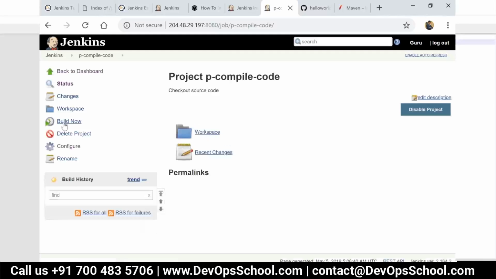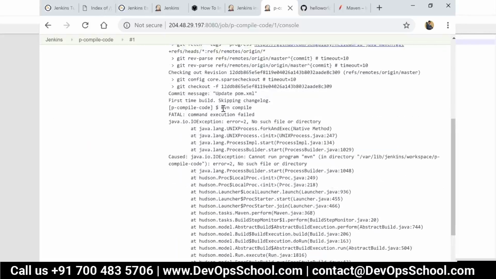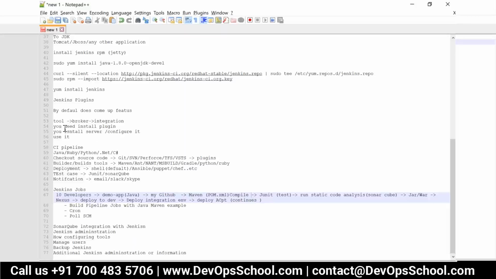So I'm going to build it now. It is going to fail. The reason is you did not install Maven on the server. You just installed the plugin, but I want to let it fail, and then we'll install Maven later in the stage. Why did it fail? There is no Maven here. So what we discussed before: you need to install the plugin and you need to install the software utility on the server and then configure it.